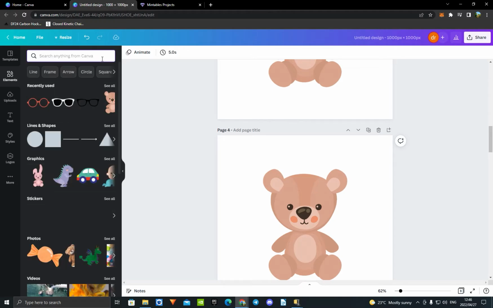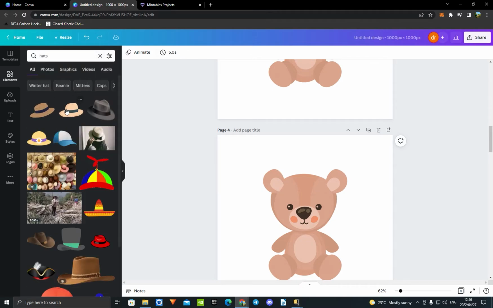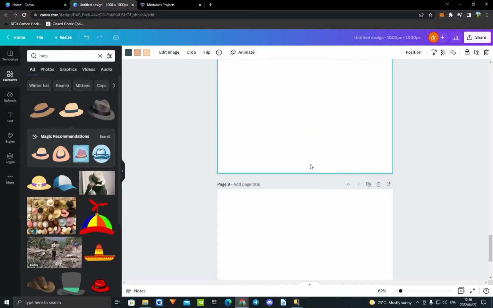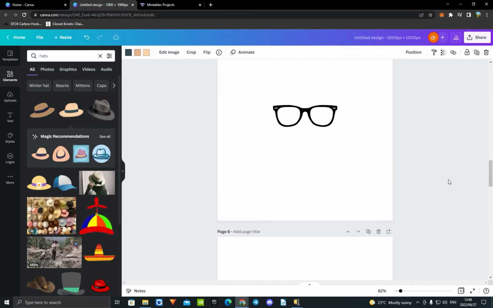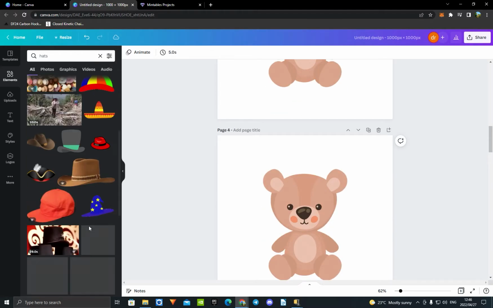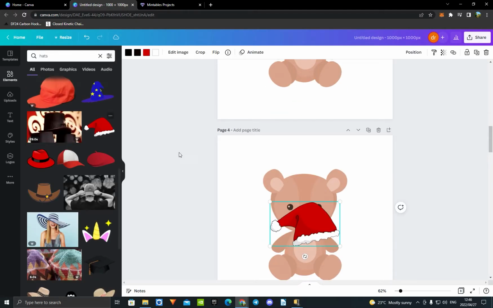Now let's add hats, for example. This hat looks fine to me. Put it exactly where you want it to be, bigger, whatever. That looks fine. Control C if that is exactly where you want it. Scroll down to a new page, Control V to move that. Okay, Control X. Let's add one more hat. Let's add this Christmas hat.